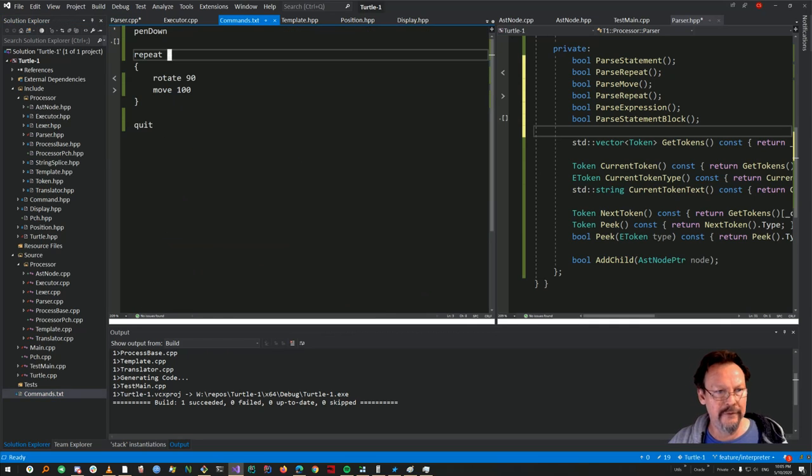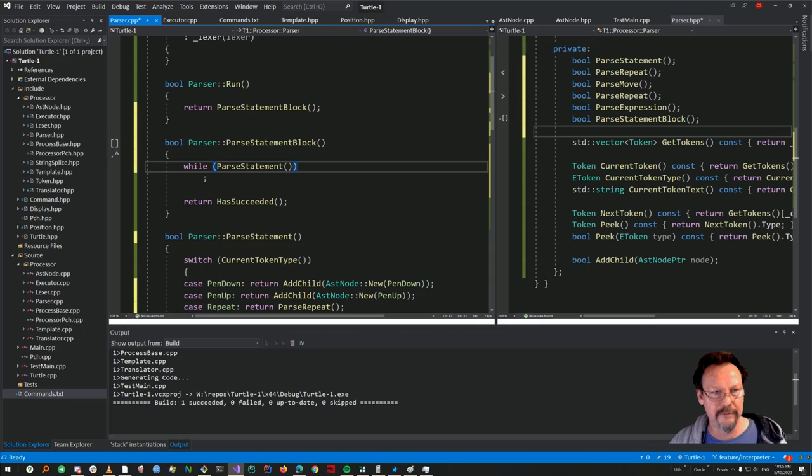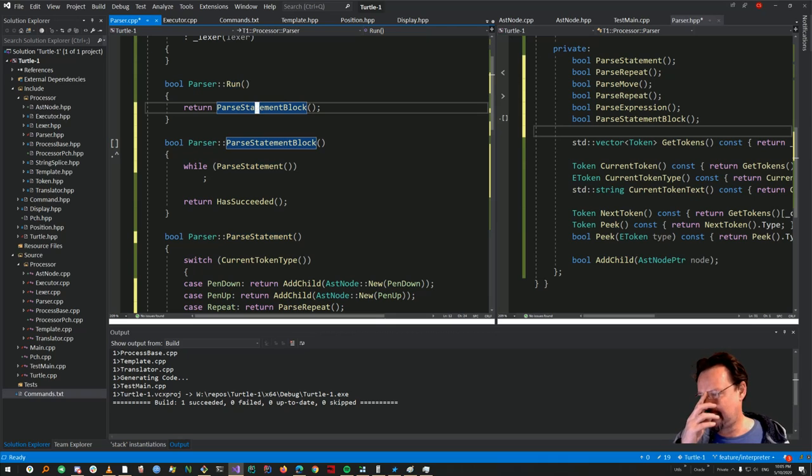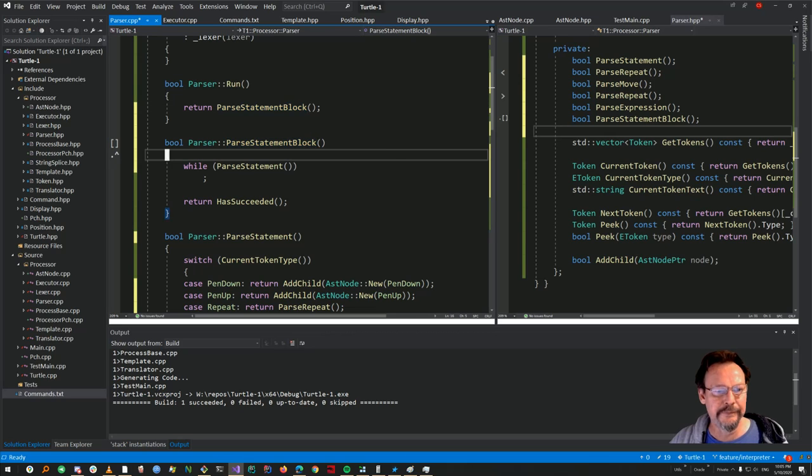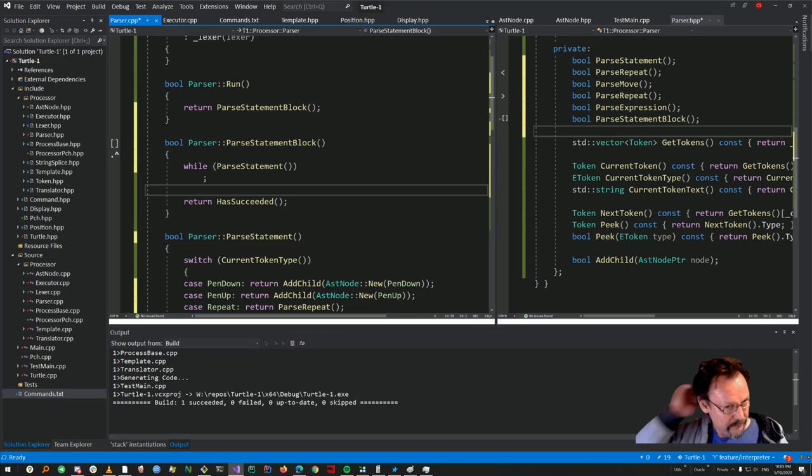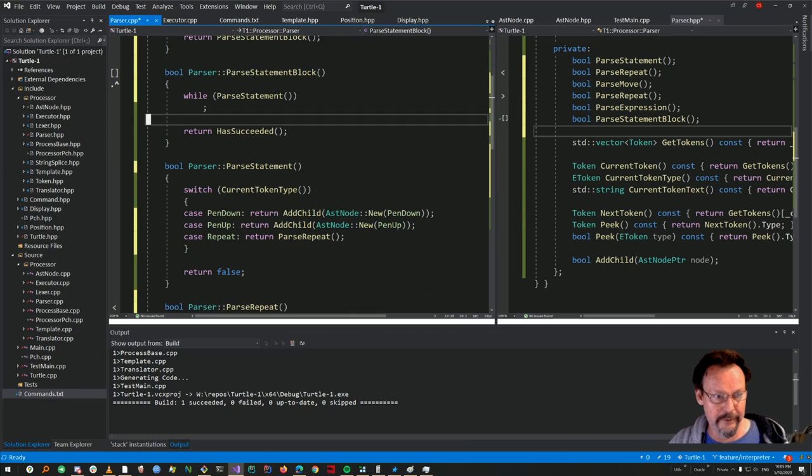So the first thing would be a statement block, which is just a series of statements. The run is just a statement block. You call this statement series, parse statements. I don't know, blocks line. So while we parse statement, we do nothing.